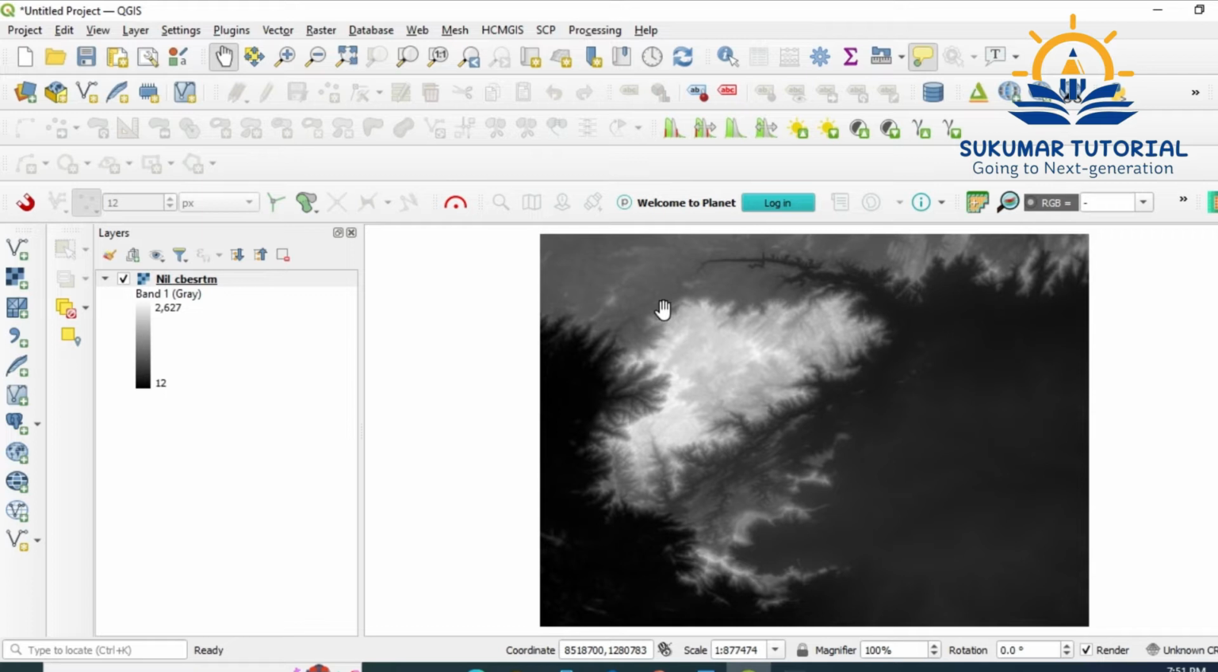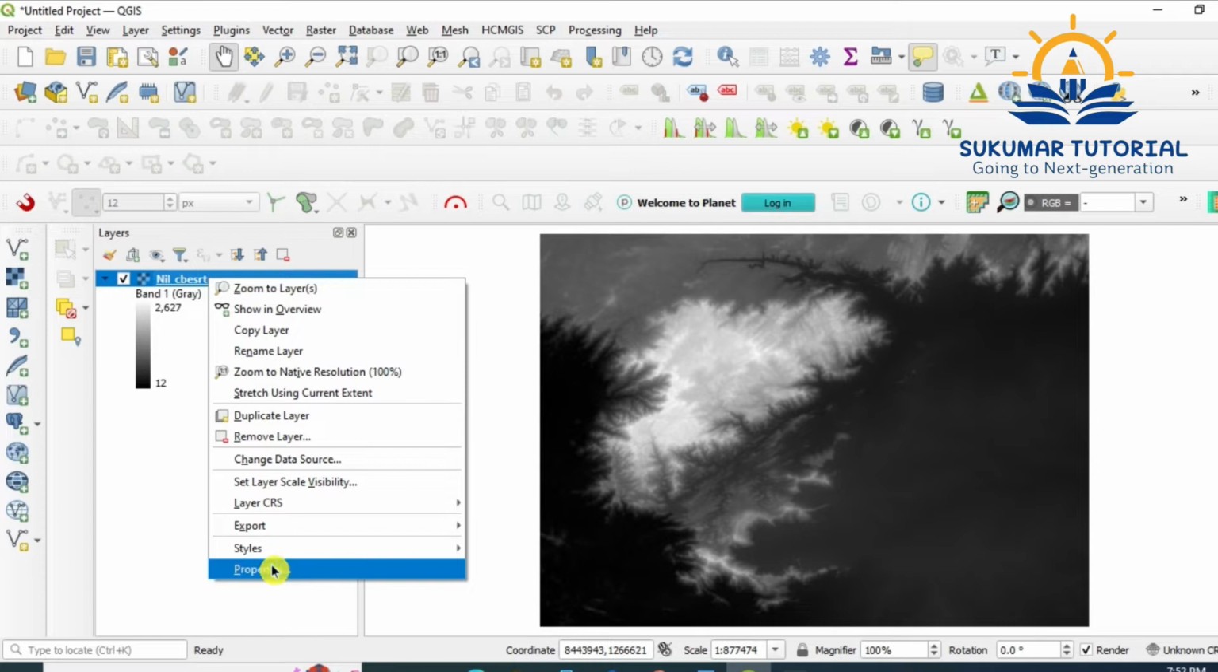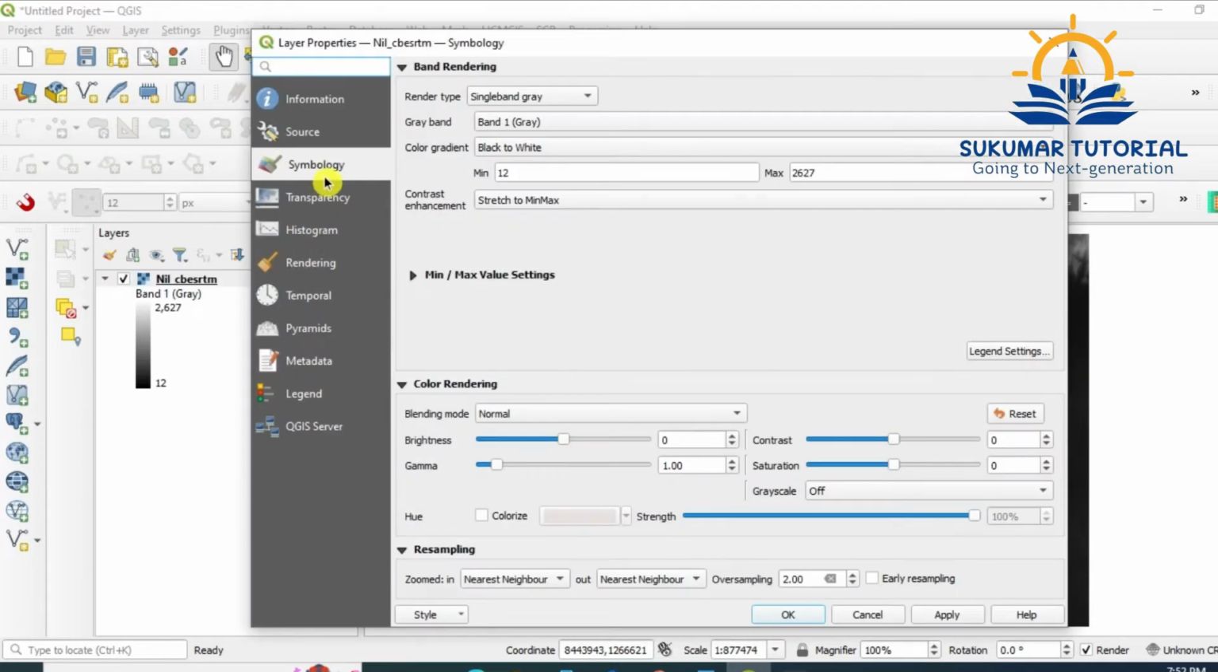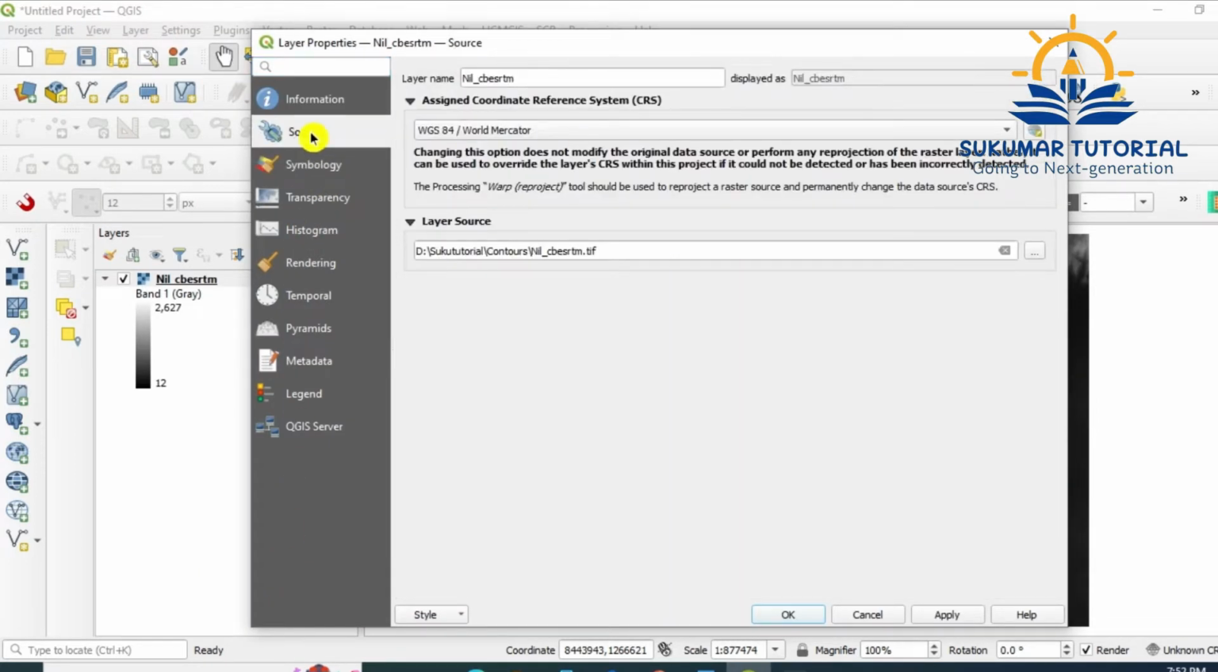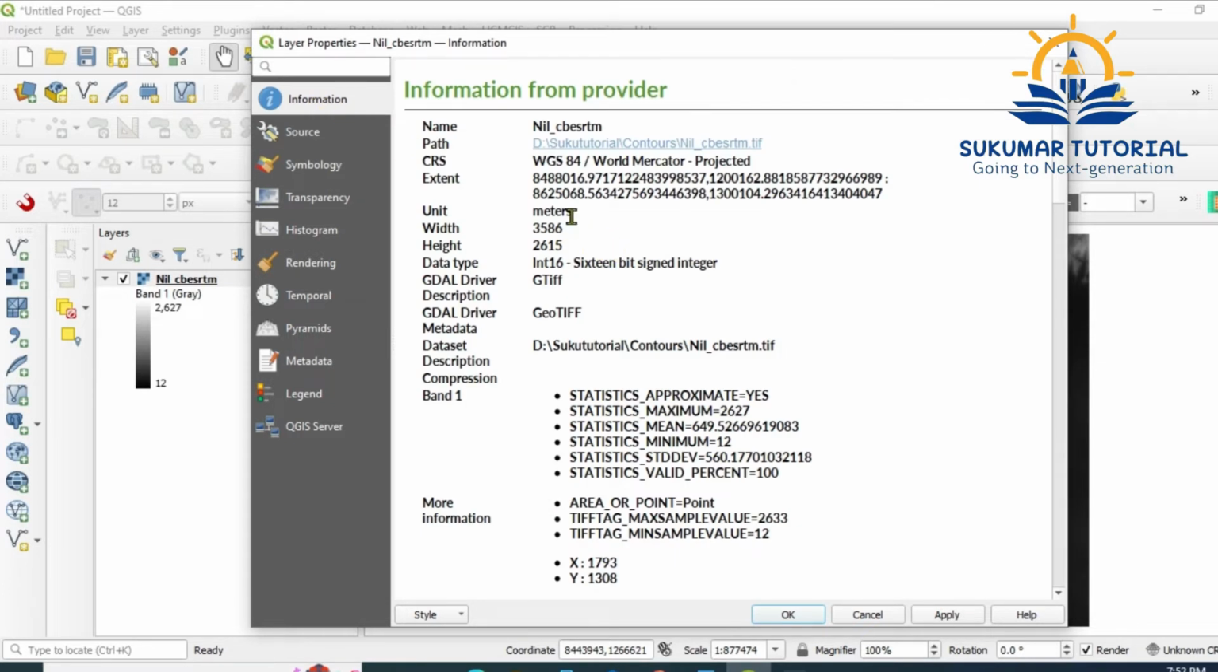To make a slope map, you have to load your SRTM data. You have to open your SRTM data using add raster layer. I added here, raster layer is here. So you have to verify, go to properties, source. It is mentioned WGS world bracketer. It is in meters. You have to ensure it is in meters.